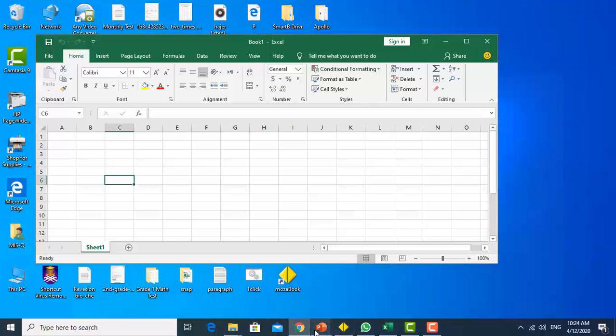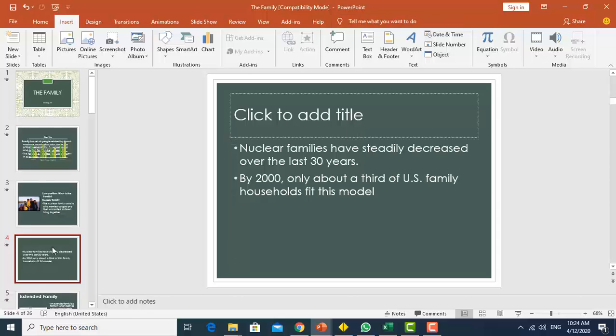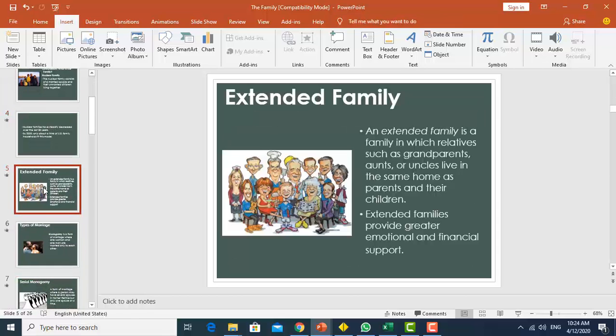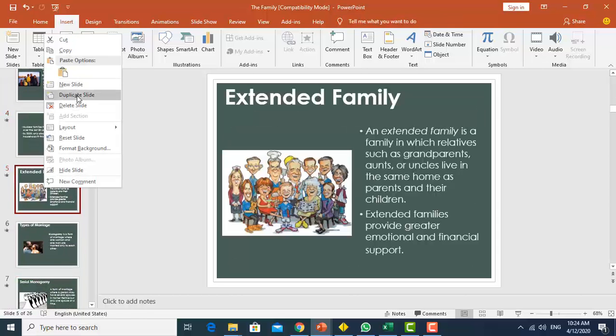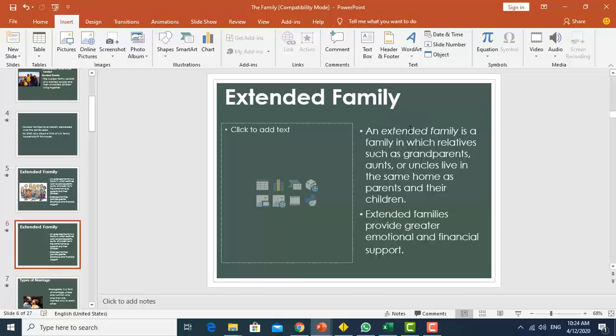See, for example, I have this slide and I want to use it, so I can make it a duplicate slide. I have it and I can just change my content according to what I want, using the same slide here.